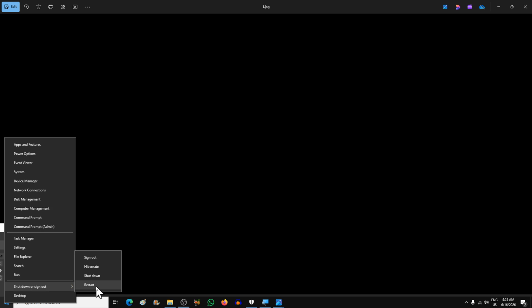Obviously, I'm not going to be able to film this or record the screen, but once you reboot your computer, you may go ahead and start the Edge browser, and you should not see the WebView process running any longer.